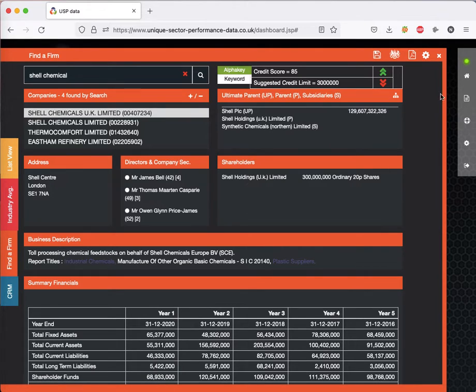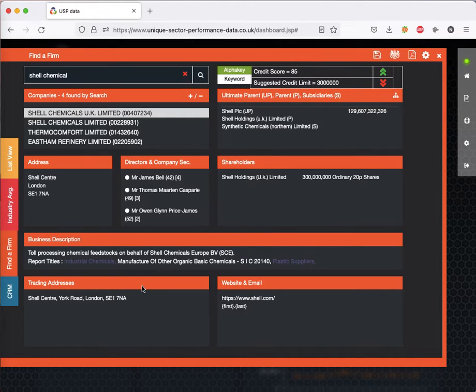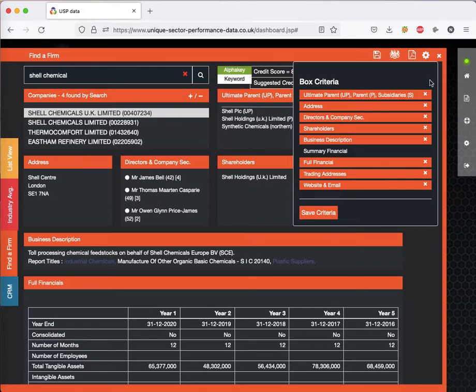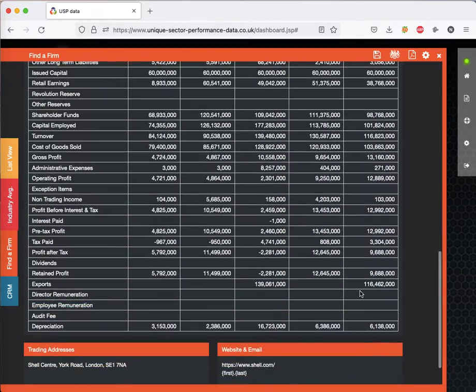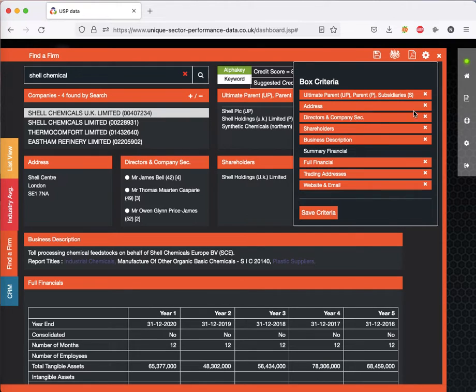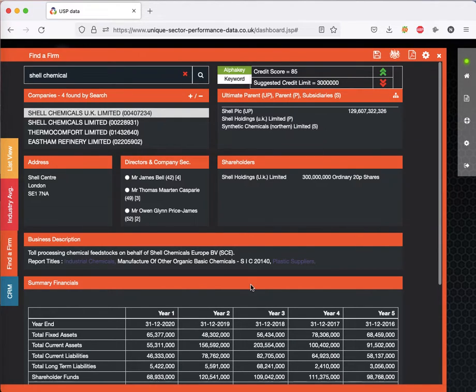Finally, I can change the view of the Find a Firm. So, for example, I could get rid of the summary financial box and I could change it into the full financial blocks. And then I could save this, and that would mean that whenever I opened the Find a Firm, this is the view that I will be getting. It just fits rather better with the summary, which is why I prefer to look at it that way. But it's entirely up to you which way you do it.